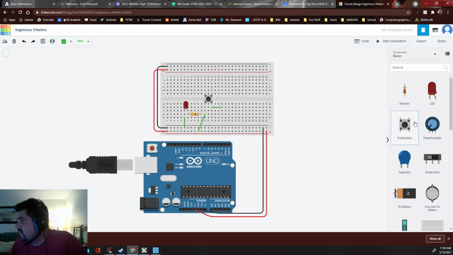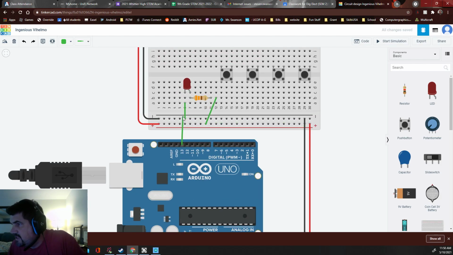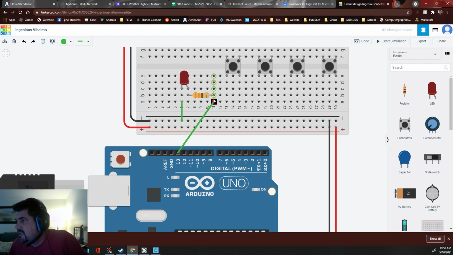All right, let's go get some more buttons. We're gonna need 4 buttons all together, so we'll put one here, and we'll put some space. We'll put one here, and a little bit of space again, and there we go. Now let's delete that extra wire. Here's the one LED we have. We can tie this one to pin 13 right there. Delete. So pin 13 is right here.